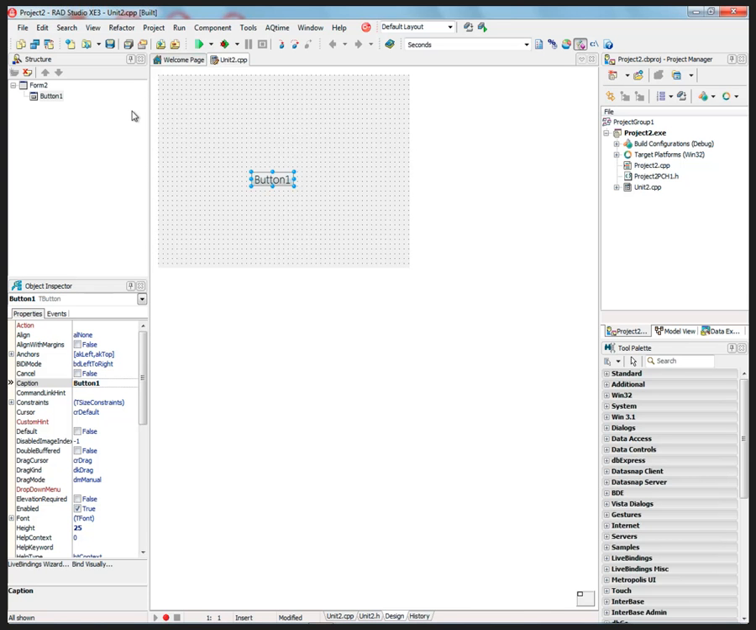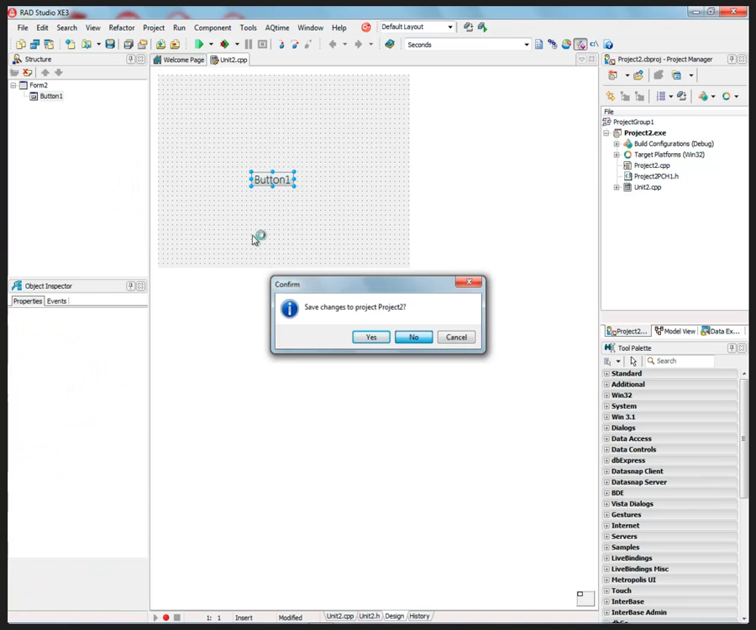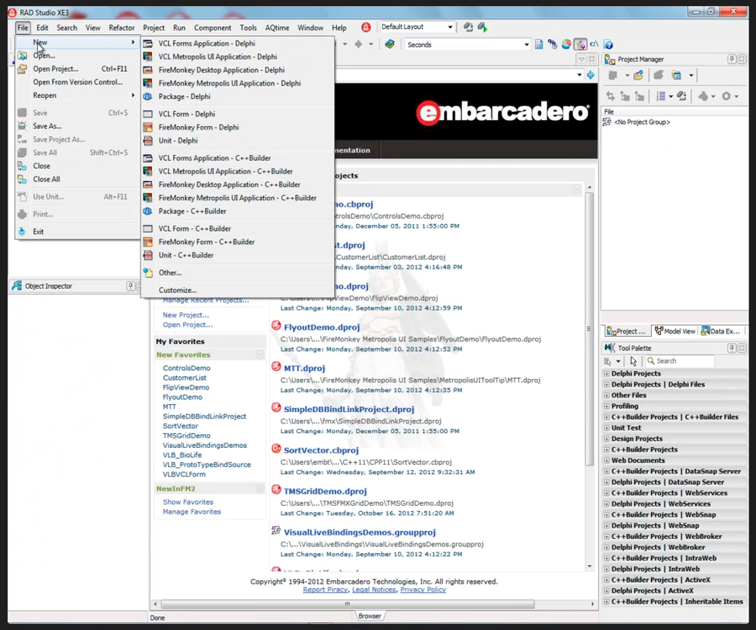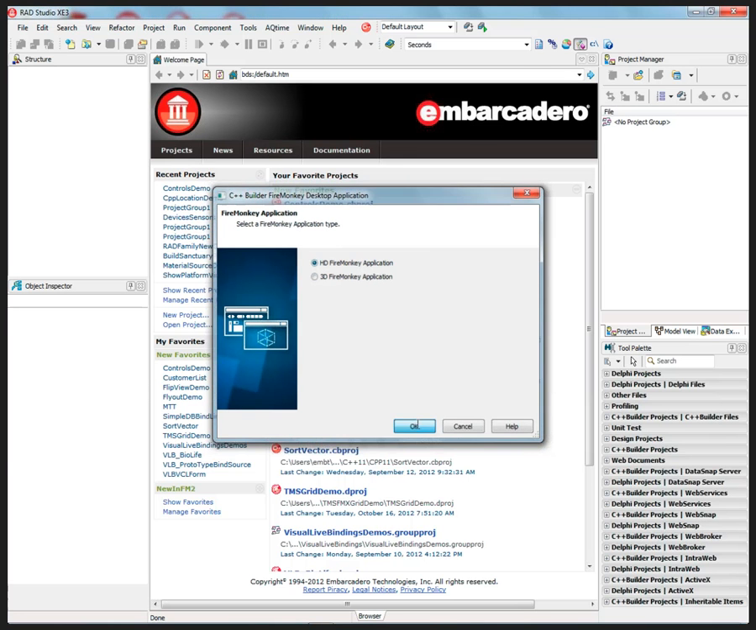And we could add a toolbar if we want, and other things, but it'll convert all of the application to have that look. Now, same thing goes for FireMonkey application. So if I say File, New, FireMonkey Desktop Application C++ Builder, and I can choose High Definition 2D or 3D as my default project type and form type.